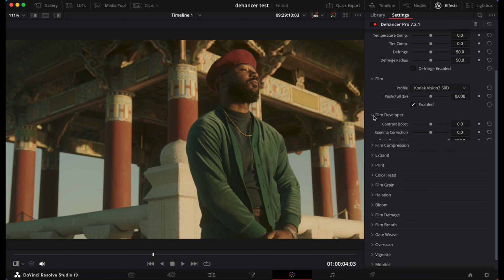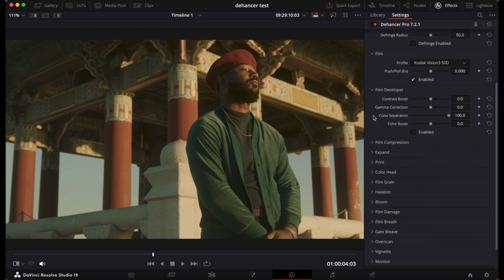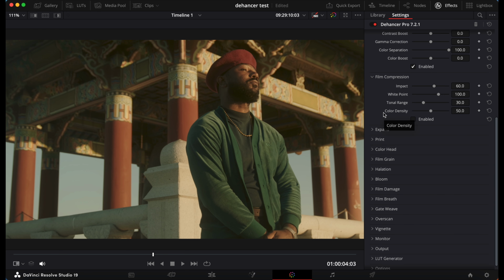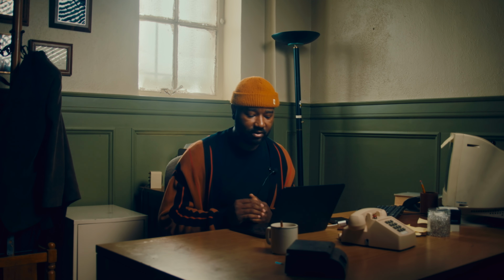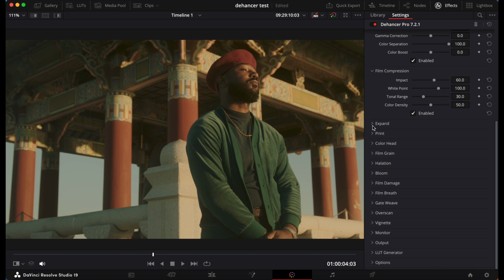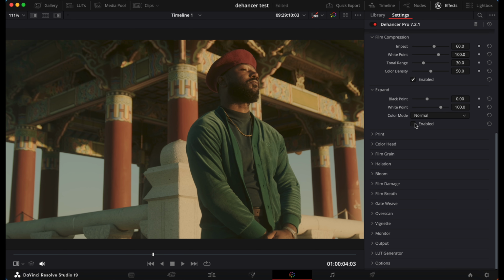So the next tab is the film developer. This just helps you further develop your film look. Let's go ahead and enable that. We have film compression. What this does is compresses your highlights. Films tend to have much more dynamic range than digital, and it preserves the highlights. So this is emulating how the highlights respond to film. We have expand. This is to adjust your black point, white point.